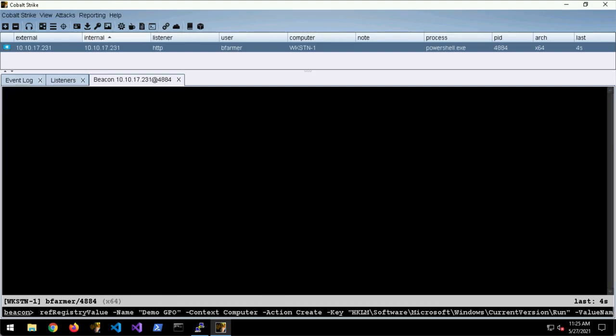The value name is the name of the registry value that we're going to create. You can give it something like software updater. And then the value, so I'm going to put comspec /b /c start /b /min, and then we're going to point it at a payload that's going to exist on a UNC path.